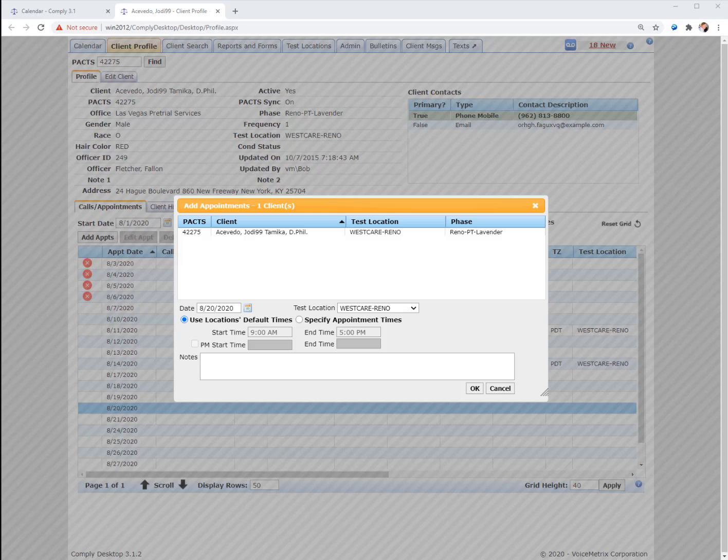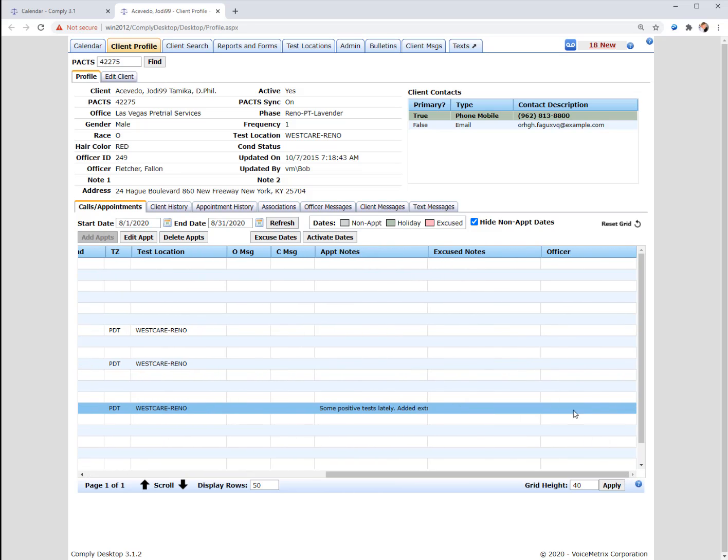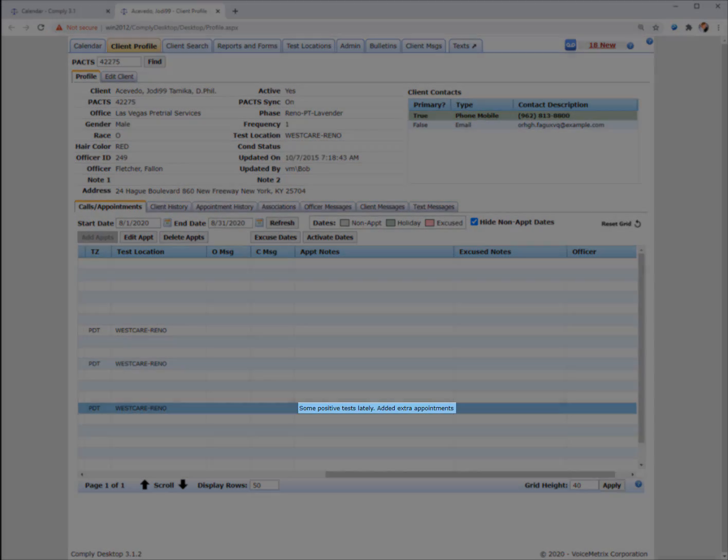The second feature, the Notes text box, allows you to type in notes. For example, explaining you added this appointment because the client was testing positive and you wanted to throw in some additional tests. You will see these notes in the underlying Calls Appointments grid for your future reference. It's perfectly fine to leave the Notes text box empty. The notes are optional. Click OK and you will see the appointment has been added, and if you scroll to the far right, you will see the appointment notes that you included with the appointment.